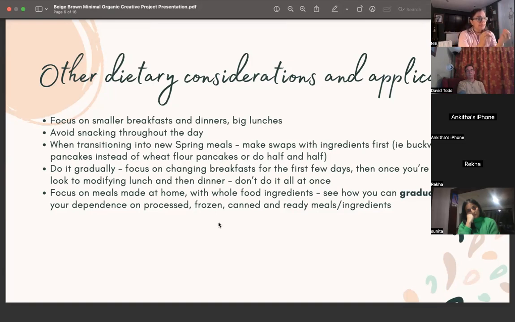So where in winter, wheat was a really common grain to have and a really good grain to have, in spring, you might want to introduce more buckwheat into your diet. In the first couple of times that you use buckwheat, do half buckwheat and half wheat in your recipe, whatever you're making. And then slowly you can transition into full buckwheat. Do it gradually. Focus on changing breakfast for a couple of days. Then once you're ready, look to modifying lunch and dinner. Don't do it all at once. Whatever change you make within transitioning to this spring season, it should be gradual.